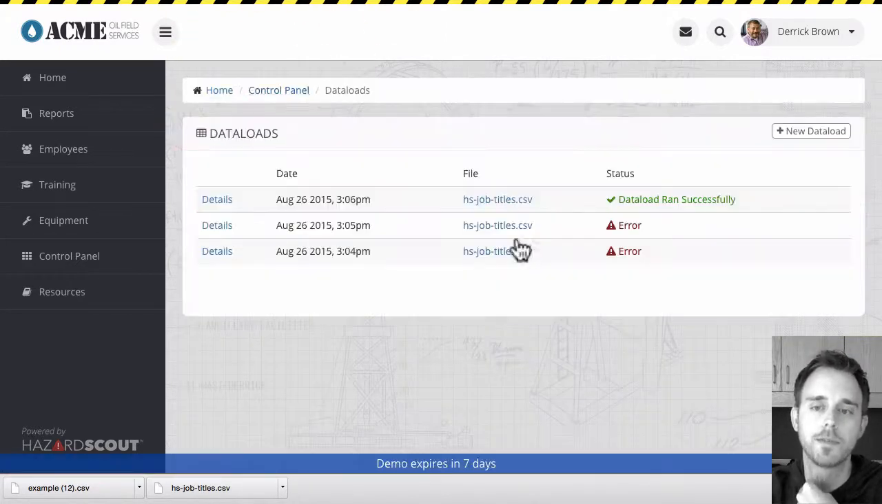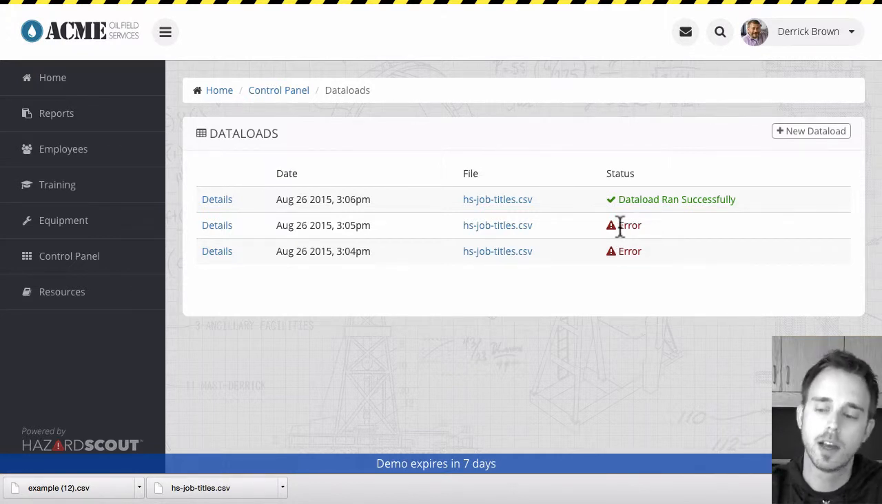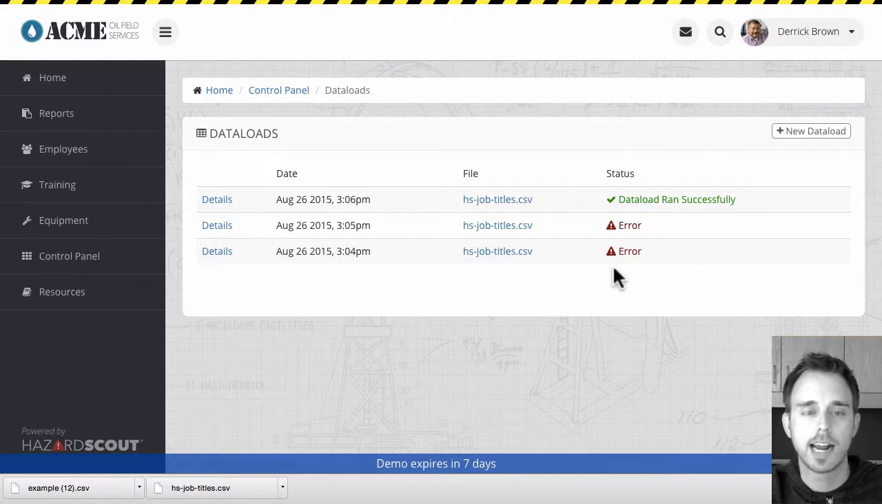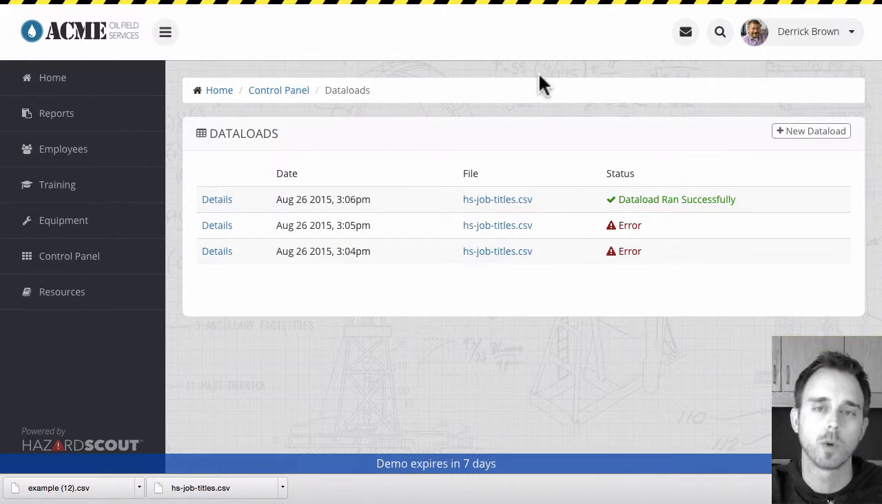Don't feel frustrated if you are uploading these and see error messages. The system's really pretty hard on you in terms of getting all the data exactly right. But once it's in the system, it's going to be good, clean data, and it'll be a lot easier to move forward from there.